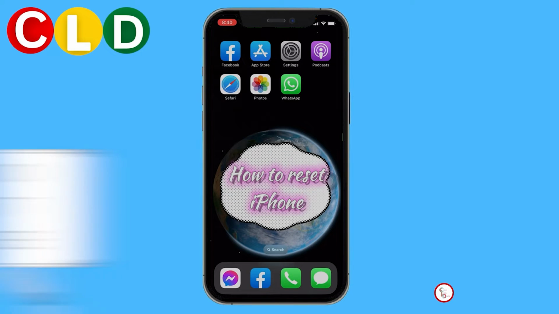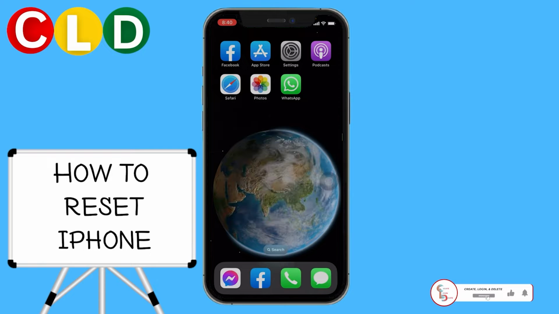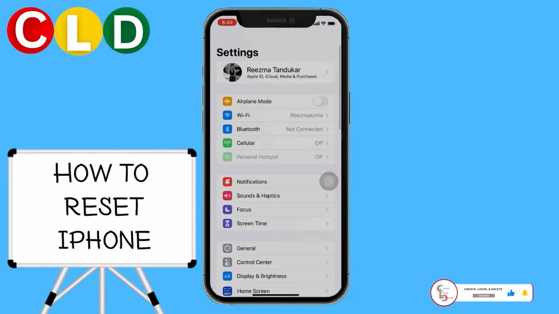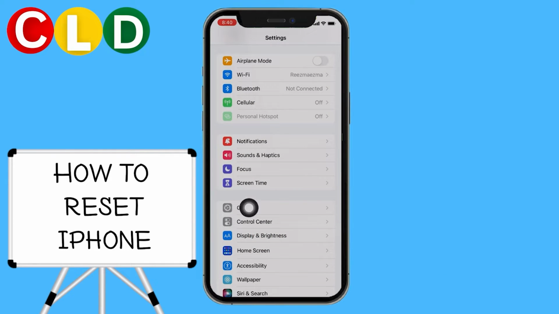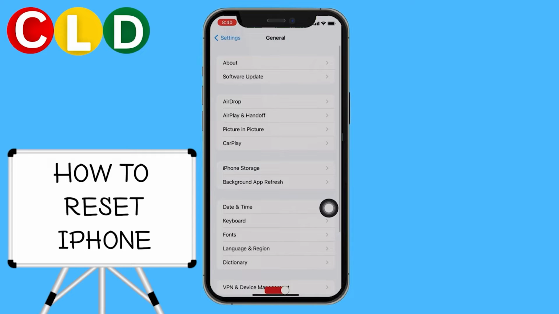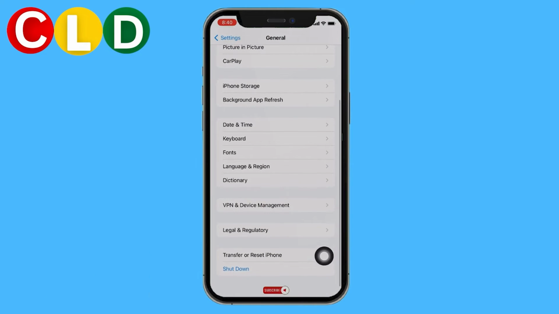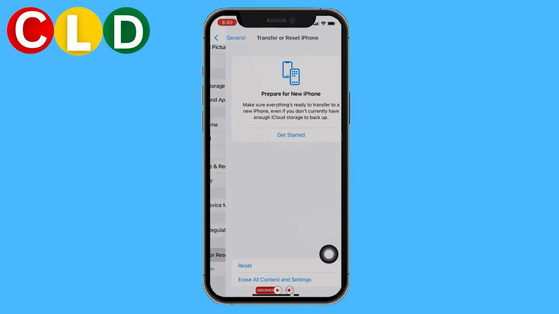How to reset iPhone in an easy step-by-step process. Open your settings, here we go. Scroll down, you can see the option of General, open it. Scroll down to the bottom, you can see the option of Transfer or Reset iPhone, tap on it.